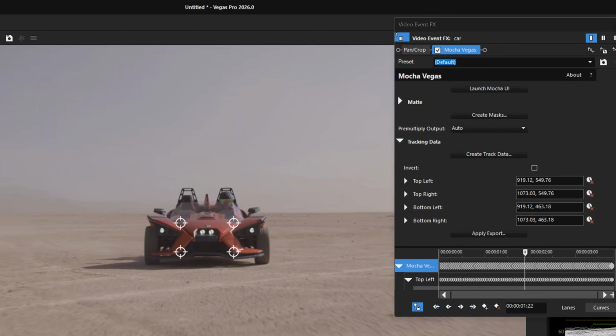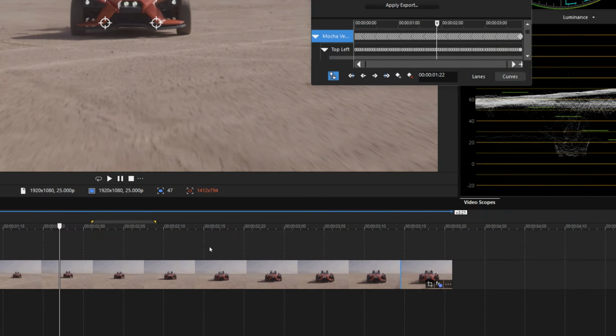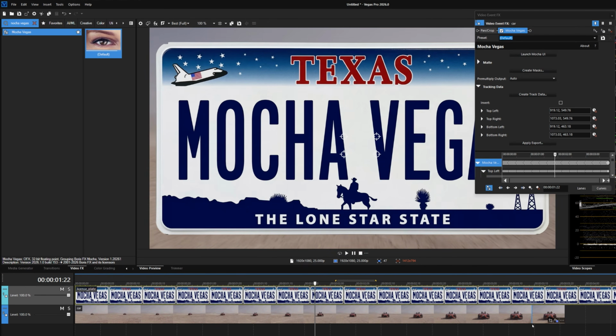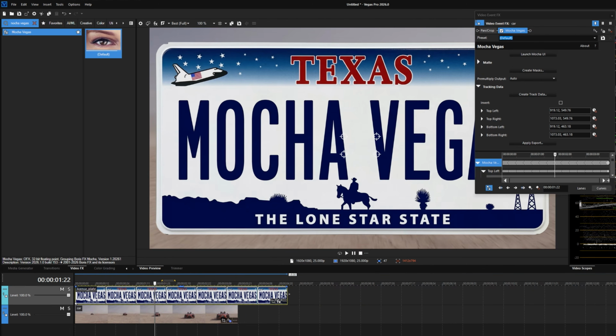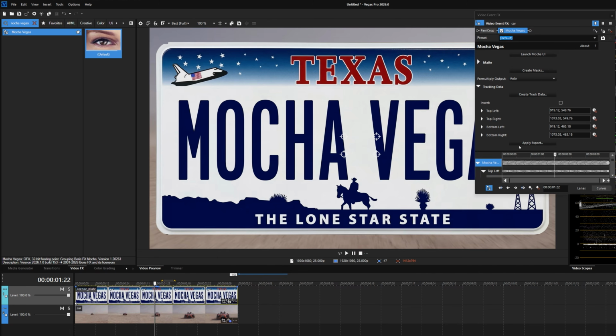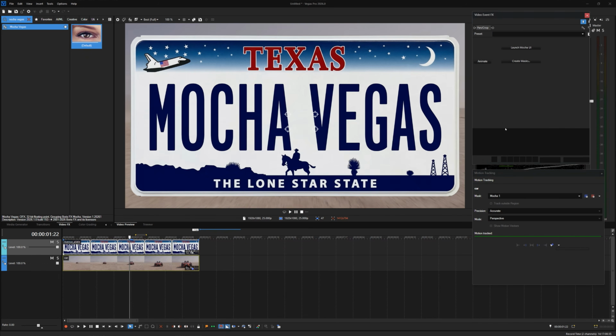Now let's apply this to a picture. I'm going to right click on the timeline and insert a video track. And now I'm going to add a license plate I created. Good old Texas Mocha Vegas. I'm going to trim this picture to match the video's length. And now I'm going to apply this tracking data to this license plate. I can easily do that by hitting the Apply Export button.